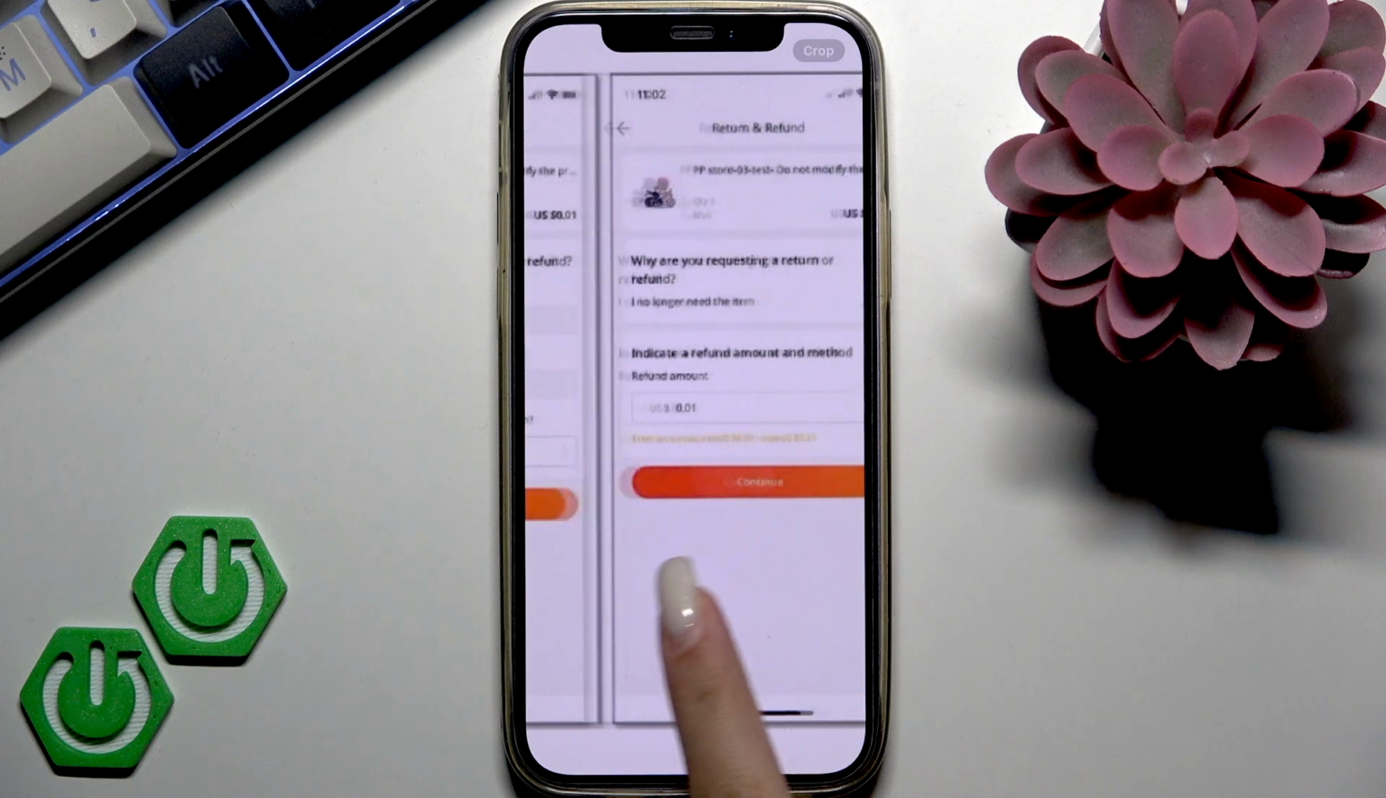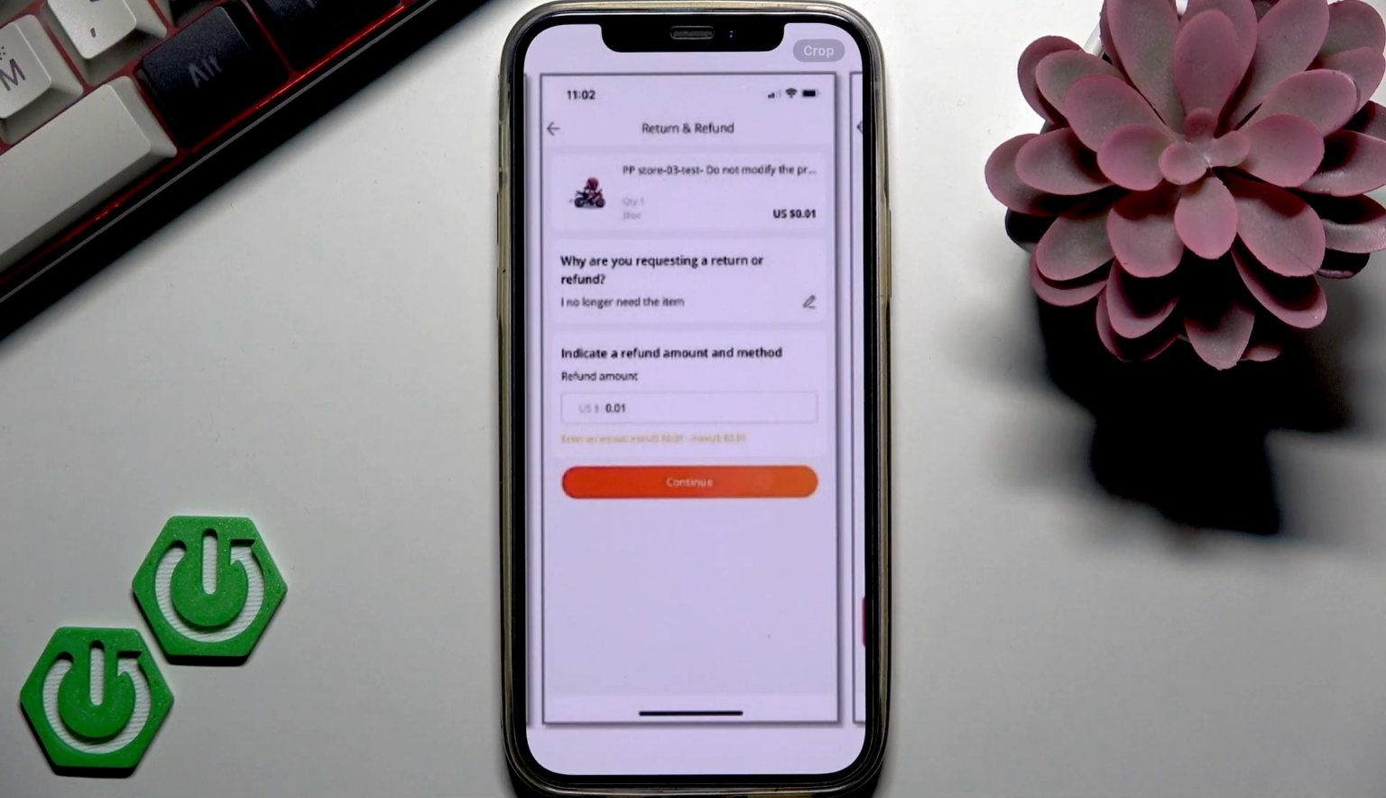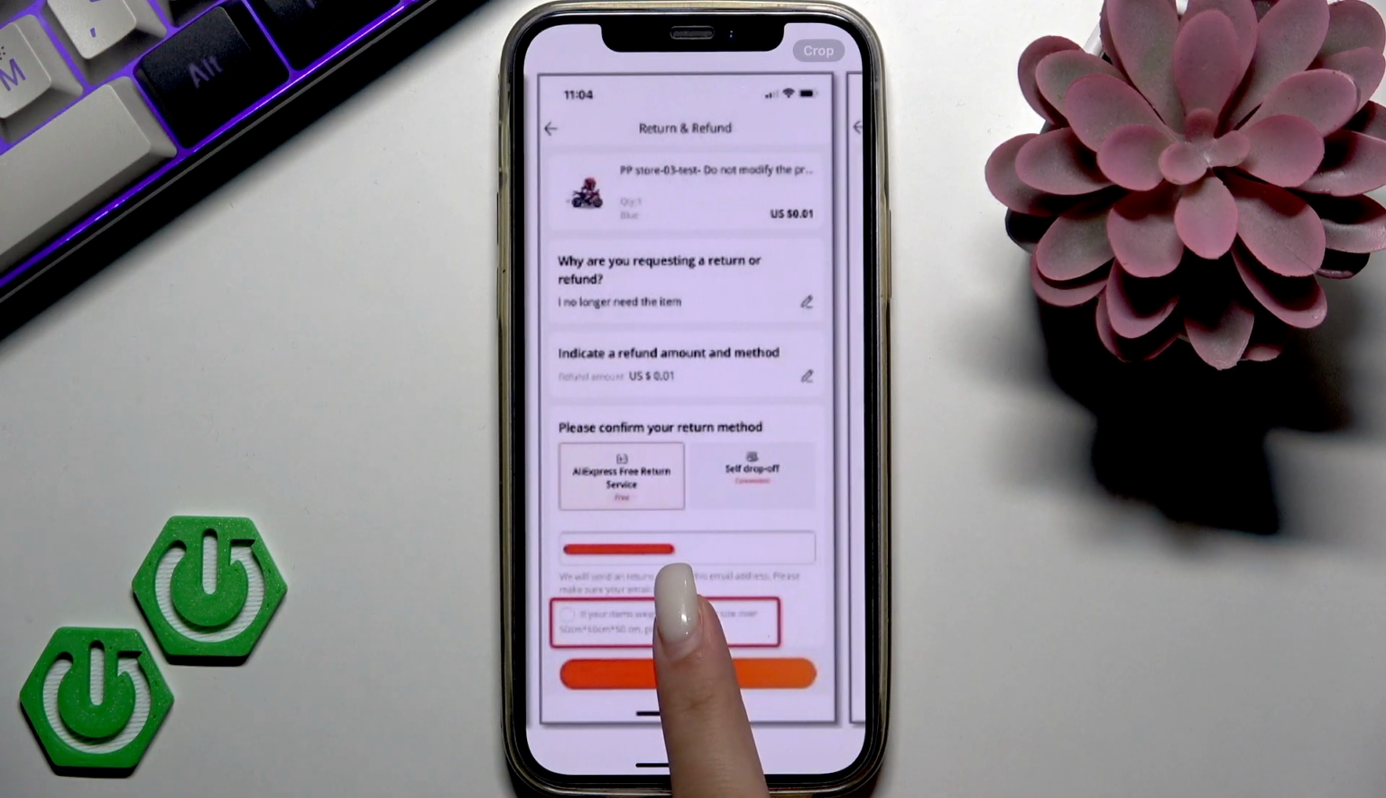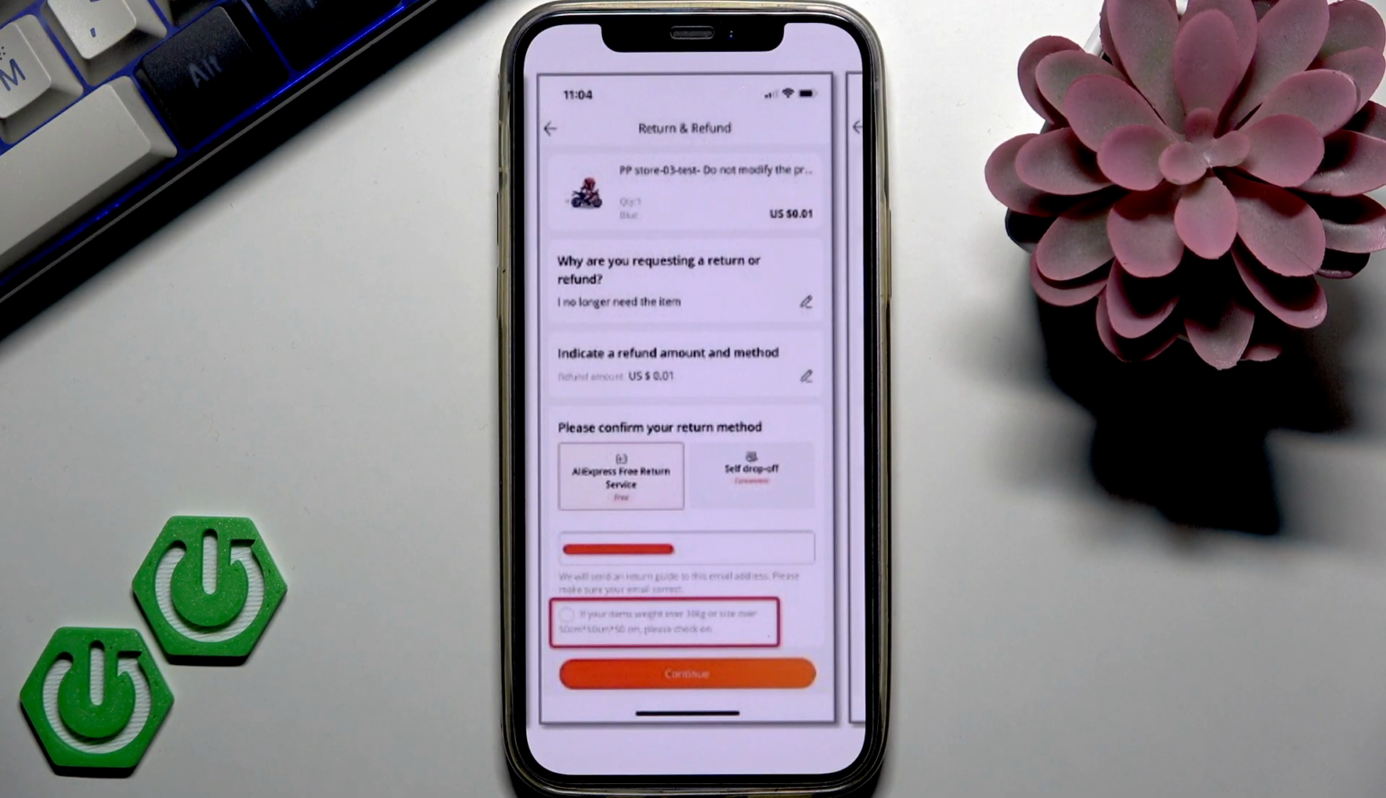Tap the continue button, and here in this line you can indicate your refund amount, of course if you want to get your refund. Tap continue, and now you should confirm your return method. So there are two methods available. The first one is AliExpress free return service, and the second method is self drop off. So think about it and decide for yourself which method will work out for you better.